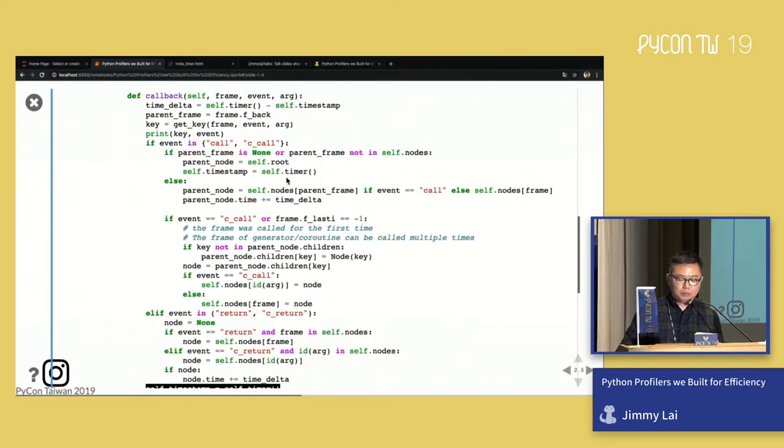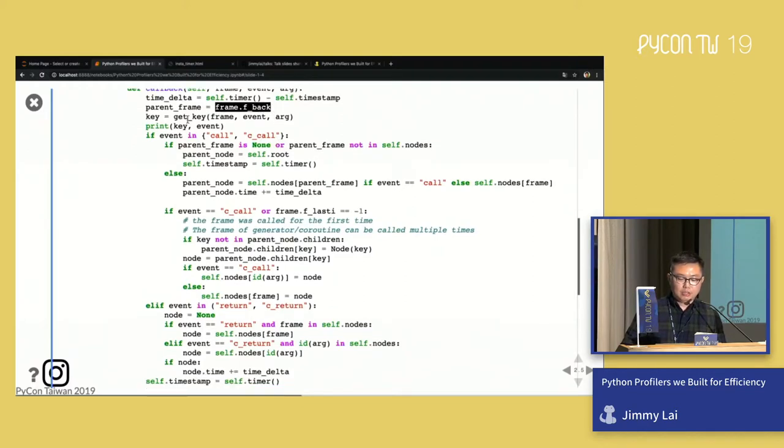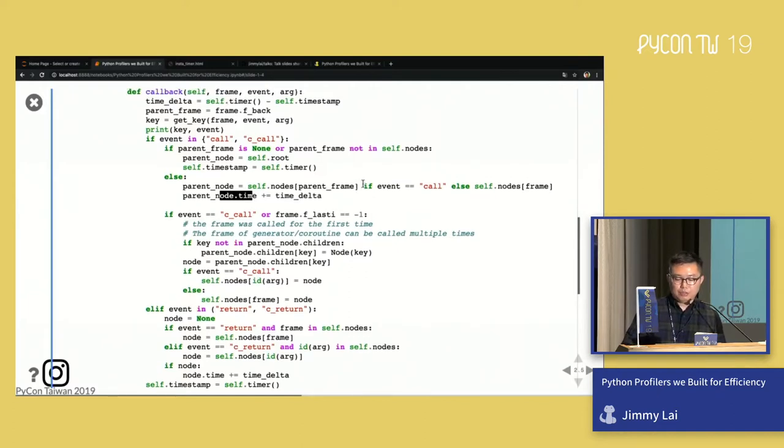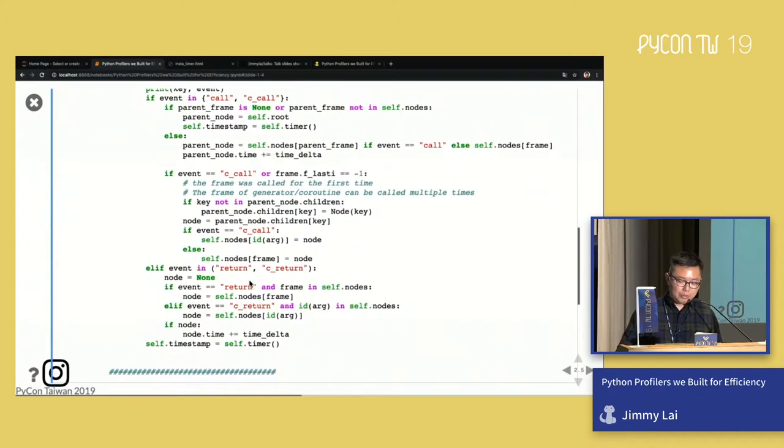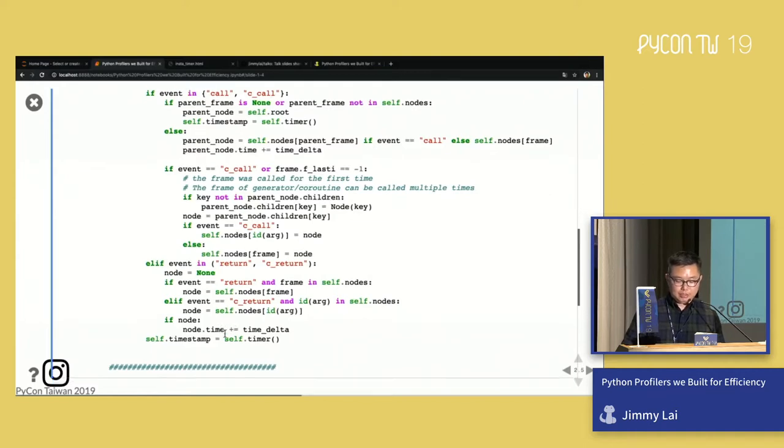And we mentioned for a Python function call, we can get the parent frame from the frame object's f_back attribute. So we can use this to get the parent frame, and then look up the nodes table to get the parent node. We just add the time delta to the parent node. For a C function call, it doesn't create a frame object. So the current frame is actually the parent caller of the current C function. So for a C call, we can just get the node using the current frame. And when we see a return event, we want to add the time delta to the current node instead of the parent node.